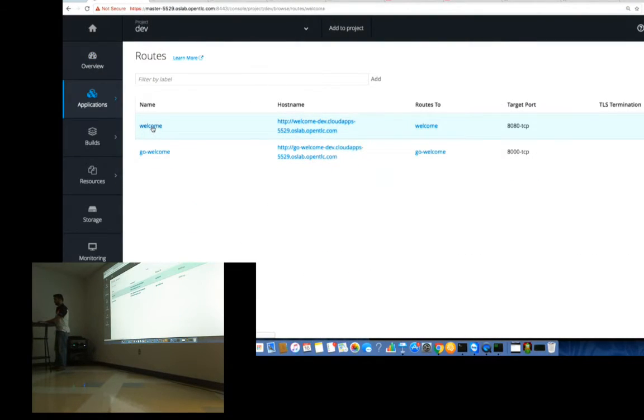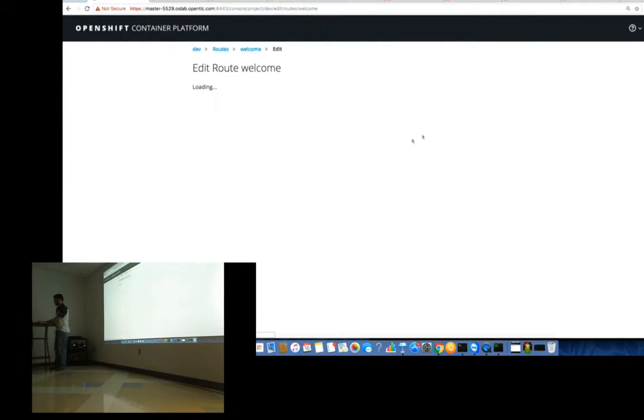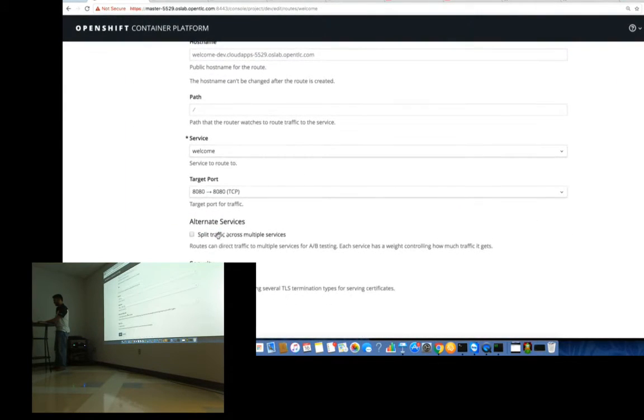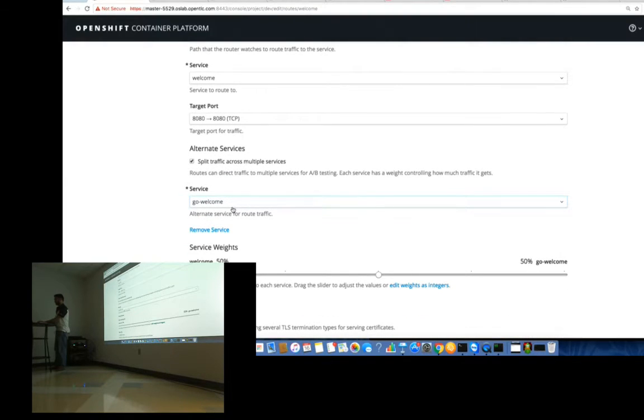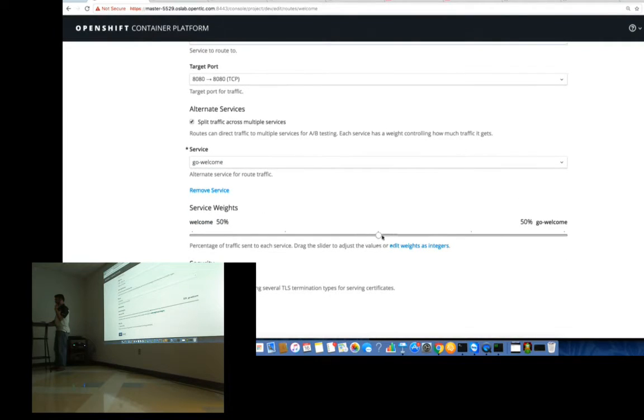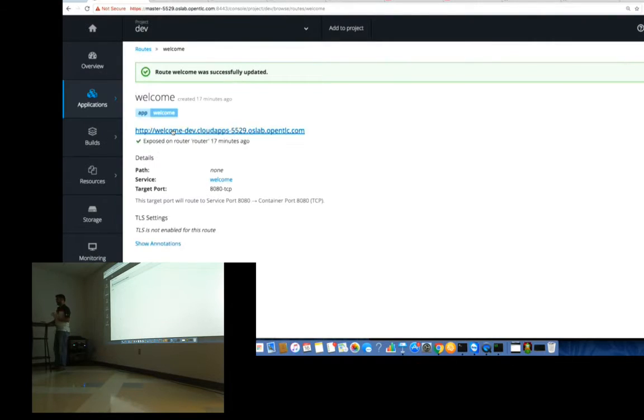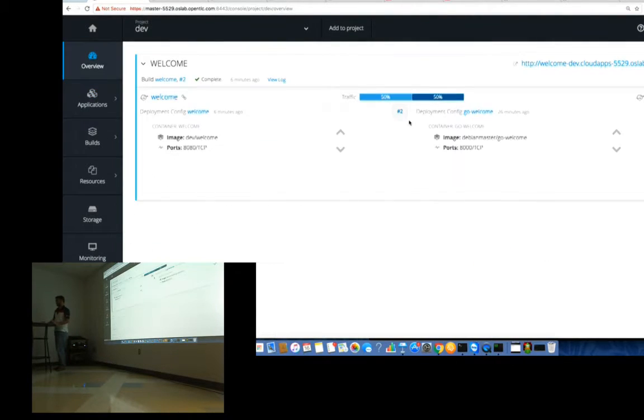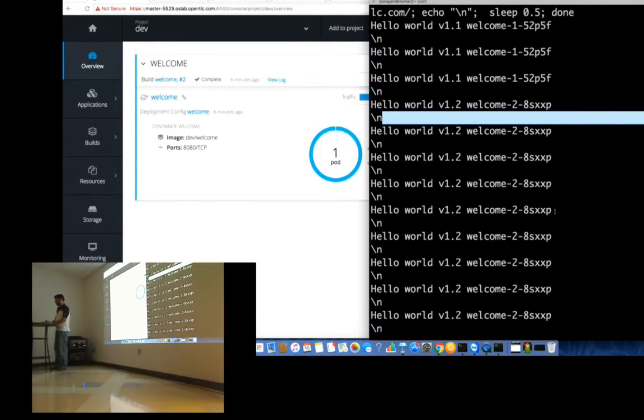All you do is go to route, select actions, edit, and then split traffic. Select the application you want to split traffic to, and you can select how much percentage you want. I'm going to stick to 50%. So 50%, 50%, and then save this. That's all you need to do. So your traffic is split between two applications, two instances. One is on V1 and the other is on V2. Is it really working? Let's see here.